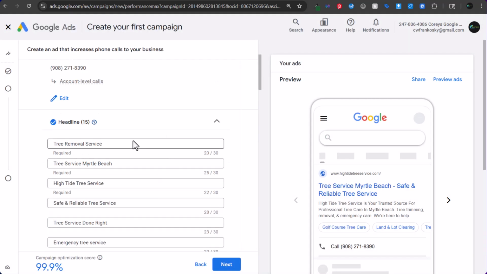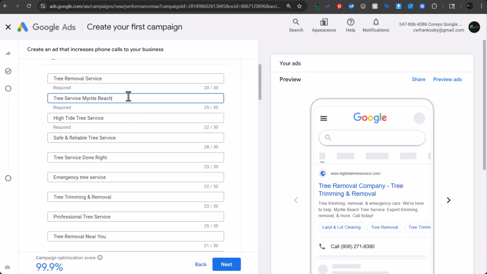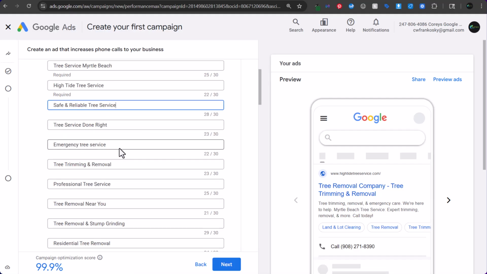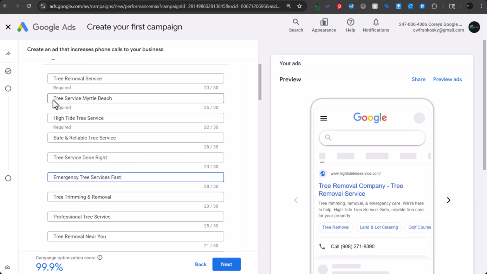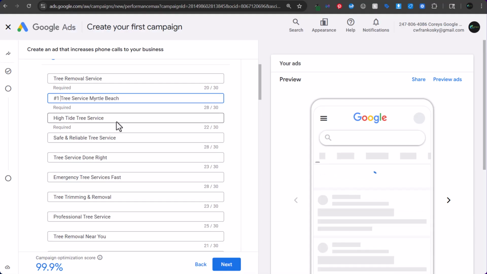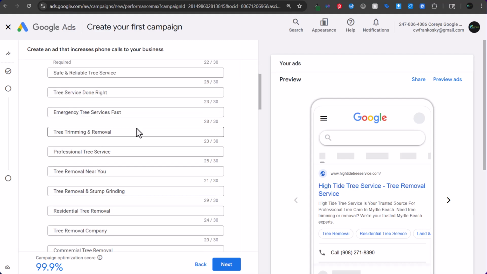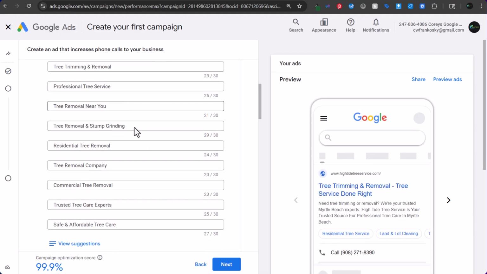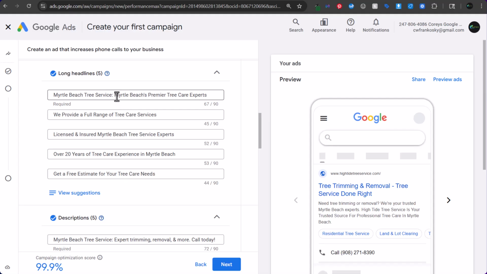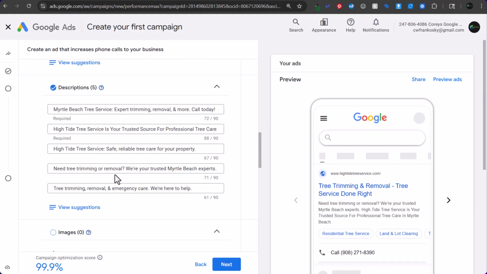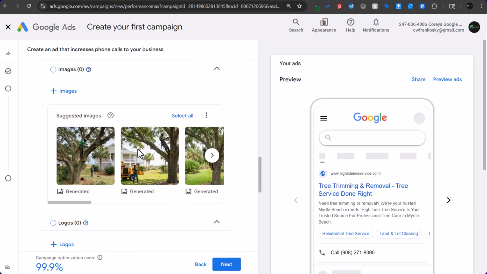There's no real difference. Headline: tree removal service, tree service, Myrtle Beach. These are actually all really good. I always like capitalizing everything. Marginal tree services, fast. Create urgency. Do things like #1 tree service, Myrtle Beach. This is not search, but I was going to say use dynamic keyword location insertions, but we don't really have that for our Performance Max ad groups. Our asset groups, these look good actually. Long headlines, these look fine. Yeah, I mean, I'd probably clean them up a little bit, but these aren't terrible.